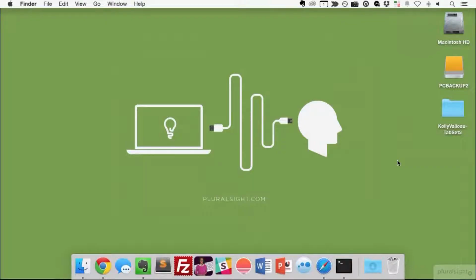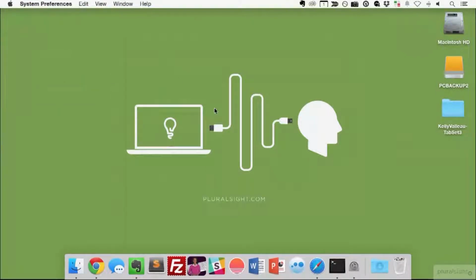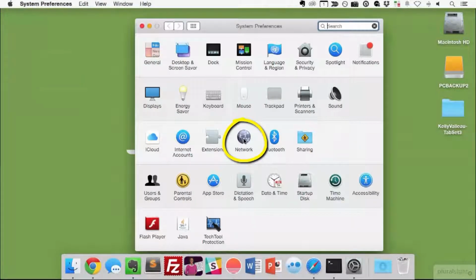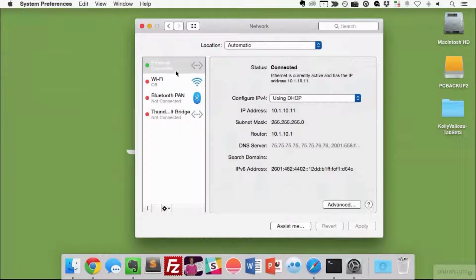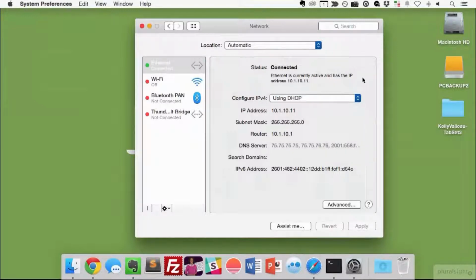And finally, here we are on Apple's OS X operating system. There are various ways to get to our network preferences. I'm going to open the Apple menu and come down to System Preferences, and then into the network item. I'm going to focus on my wired Ethernet connection here, and we can just see very quickly that I am using DHCP, although you can override that if you want to, and verify our IP address, our subnet mask, our default gateway, our DNS.